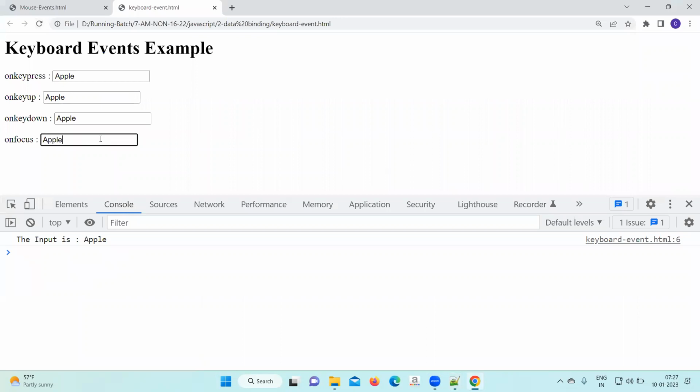Again, you type anything, no problem at all. When the cursor comes in, then the event will fire. That is called on focus.